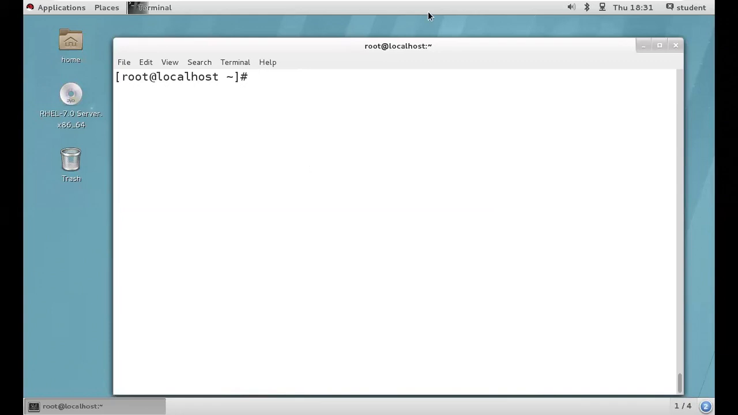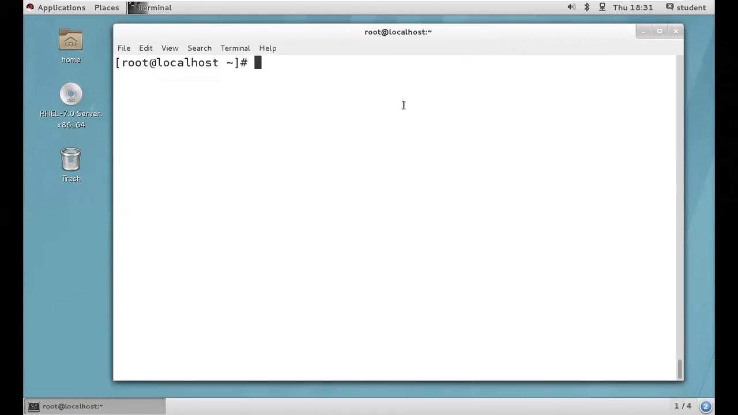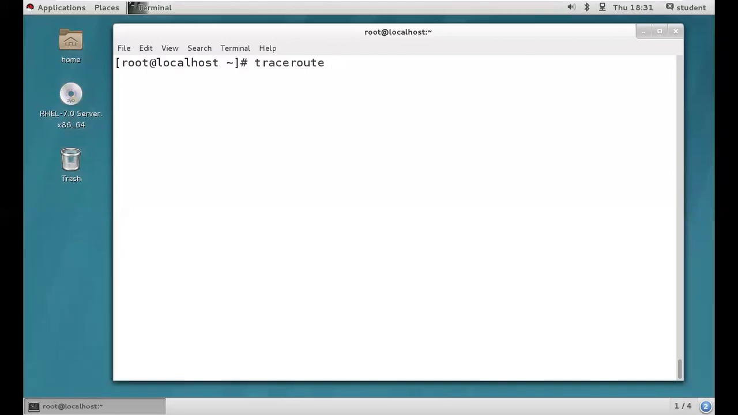Now I'm going to execute a few commands. Traceroute, guys, not ip route. Traceroute, tracepath. So traceroute and tracepath. Got it, guys? Traceroute, and then you can give, for example, google.com.